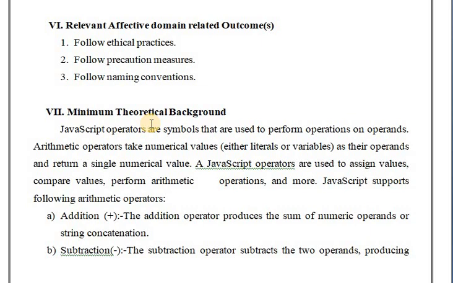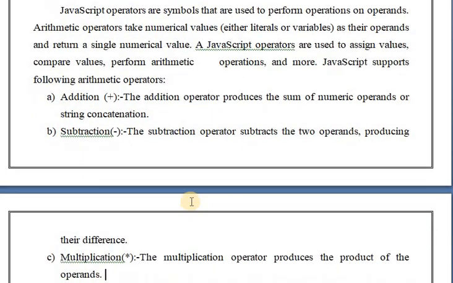Next is the theoretical background. In this experiment we have to perform arithmetic operations, so there are multiple operators in JavaScript arithmetic operations, like addition, subtraction, multiplication and division. This is the theory part for this practical.